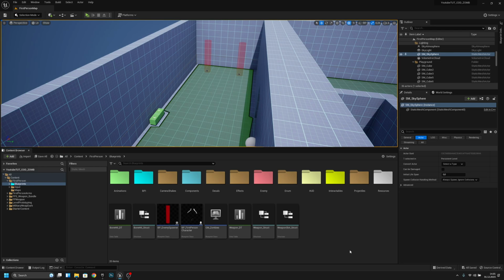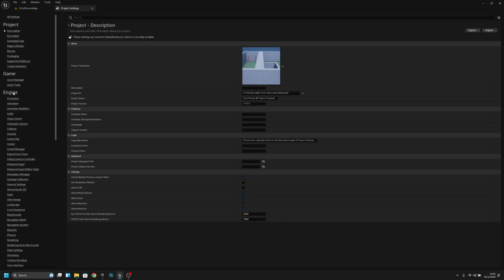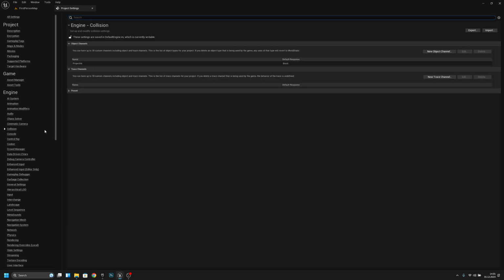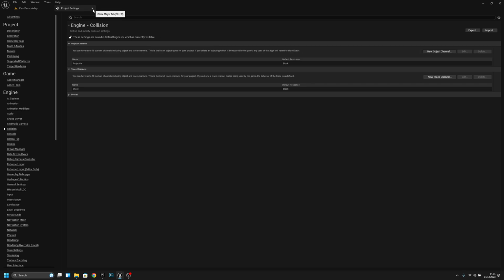So first we are going to add a new trace channel. We will add another trace channel for the weapon firing, shooting, stuff like that. Okay, let's go to the project settings, and now on the engine we want to go to the collision, and here at the trace channels we want to add a new trace channel, and let's call this shoot maybe. And the default response should be block. And now accept. Okay, now we can close this.